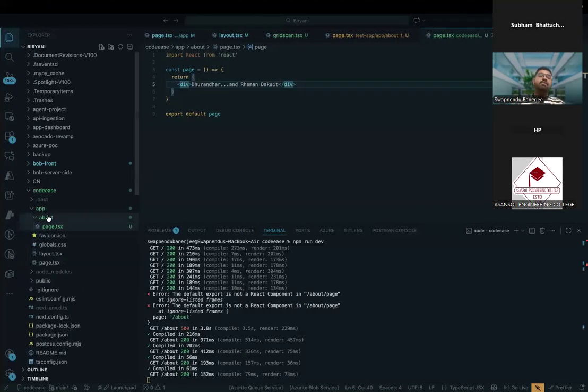See, did I create any route file? Did I write anything for React Router DOM? Did I do anything? Hopefully not. So what did I do? I just created a folder inside app, about. I created page.tsx and just wrote a simple function which is returning this div, Dhurandhar and Rahman Dakayat, right? So that's simple in Next.js to make any kind of route.